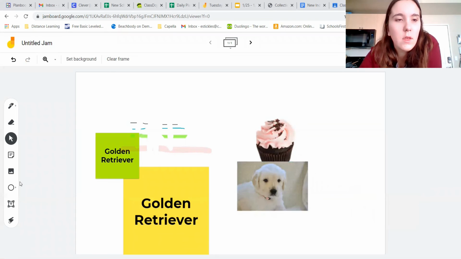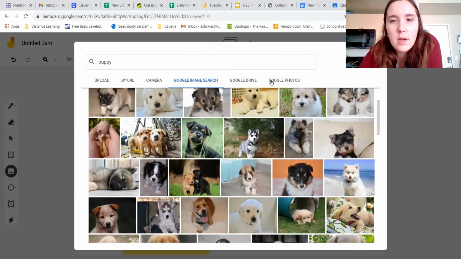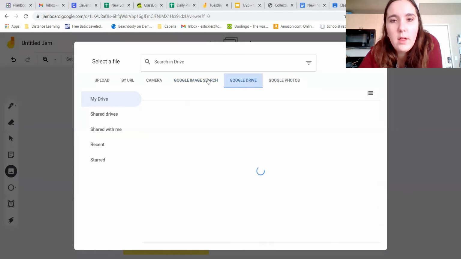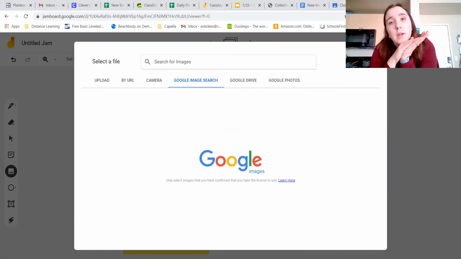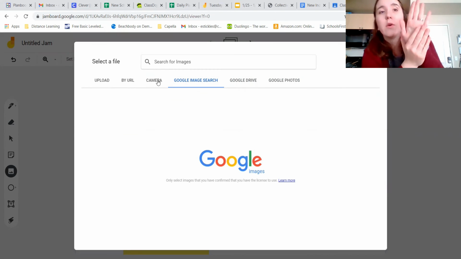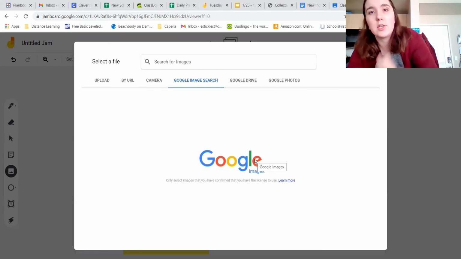Okay. And then there are a couple other ways you can do pictures as well, but the main ways that you're going to do it are going to be Google image search, and you're going to upload. Or maybe you're going to take a picture with your camera. So maybe if you draw something on paper and you want to take a picture of it by yourself, you could do the camera option, and you could just hold up your picture to your camera and take the picture on your computer.